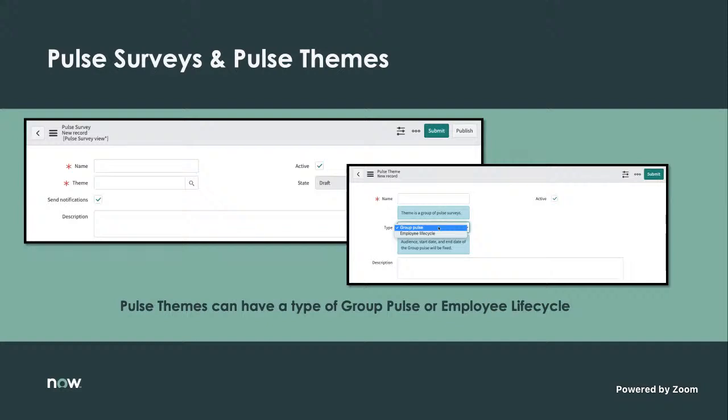So like I just mentioned, we're going to give an overview of some of the features in slide format, and then after that, we will go into an instance. First up on the list is pulse surveys and pulse themes. A pulse survey is what you actually create to get in-moment feedback from employees. And a pulse theme is how you can group surveys together.